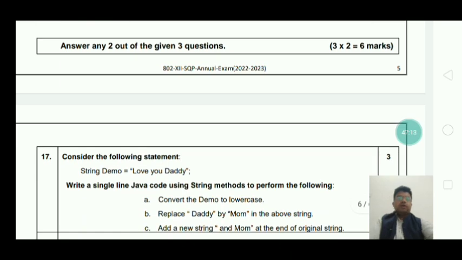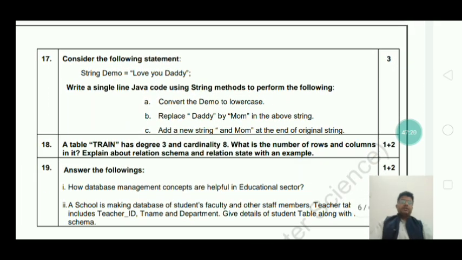Next, answer any two out of the given 3 questions. You have 3 questions and each question carries 3 marks. You have to answer any 2 from these 3 questions. First one.